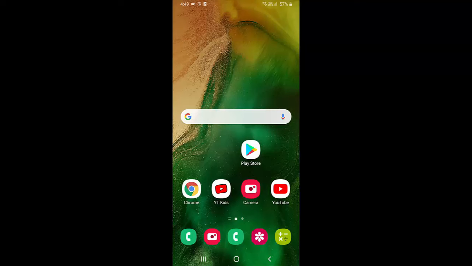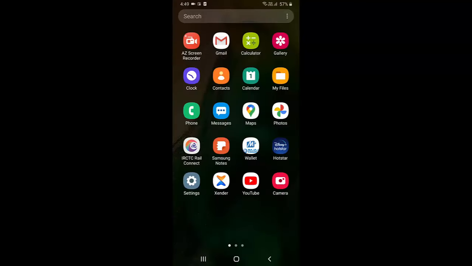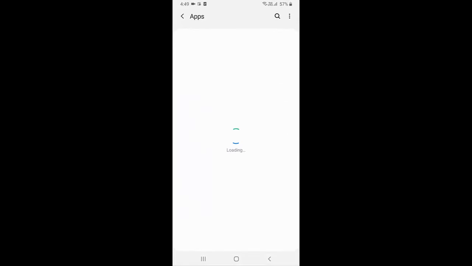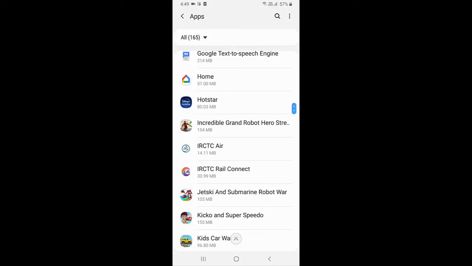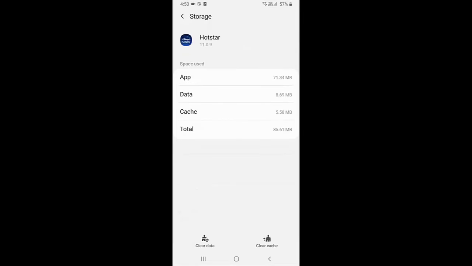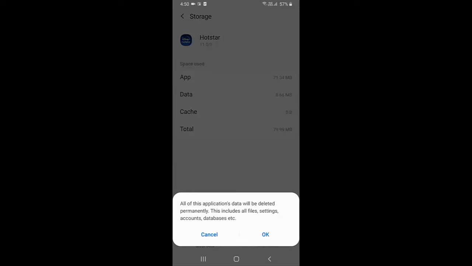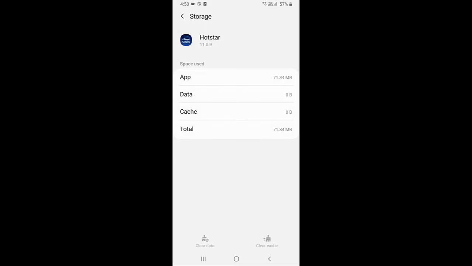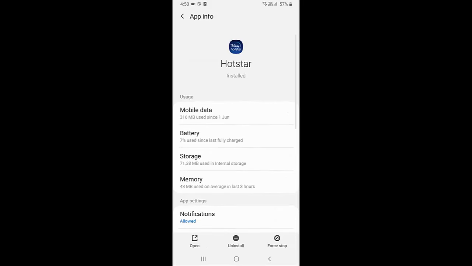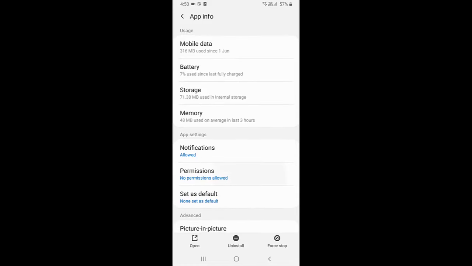Okay, if it's not fixed, then the third option is to go to your phone settings, then open Apps or All Apps or App Manager, whatever option you have there. Open Hotstar, and then simply open the storage and clear the cache and clear the data. Clearing data will delete some sign-in information, so you need to sign in once again in your Hotstar application. So clear the cache and clear data. After this, try to use your Hotstar.